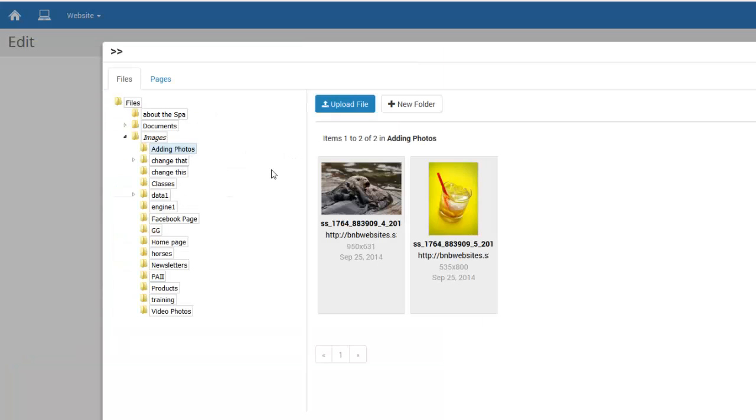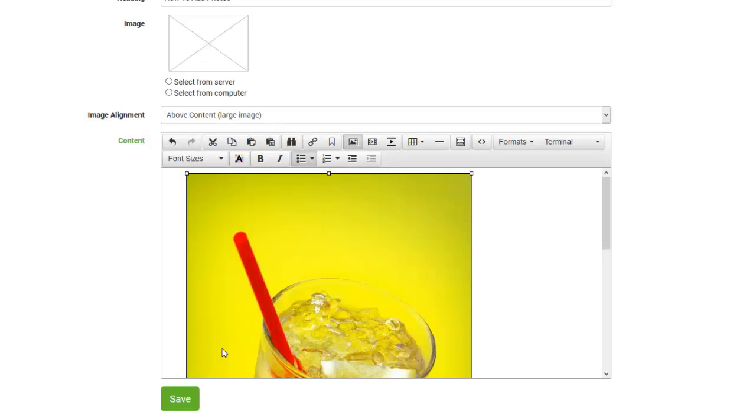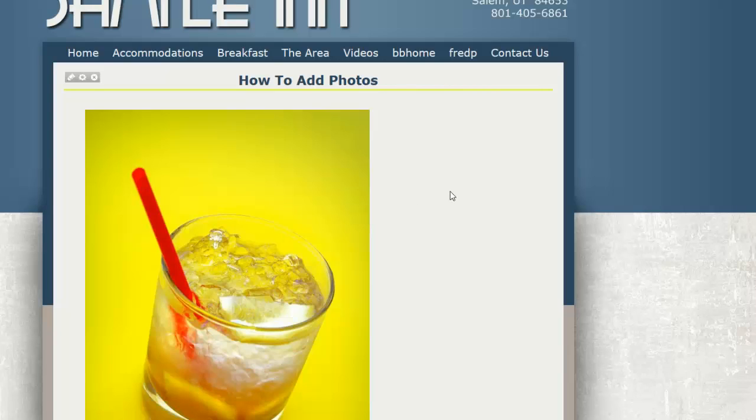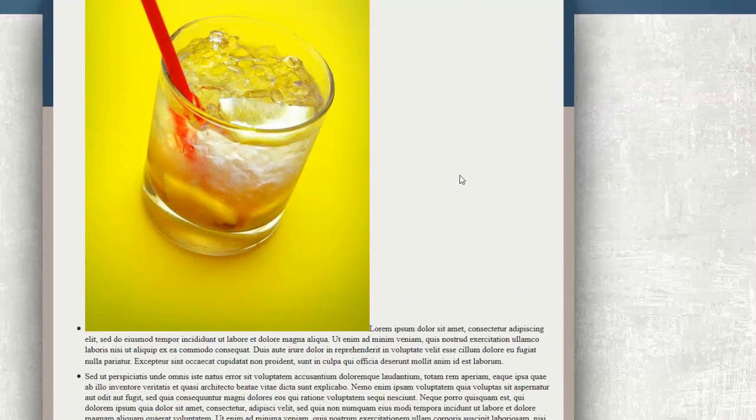Alright, so the upload is complete, and now we've got our new photos in our folder set. So now to get this photo into the page, I'm just going to click right here on the thumbnail, and it'll populate the source field and the dimensions and things. So let's just click OK and we'll see how that comes out. We'll hit save, and okay, it looks like we need to play around with the formatting a little bit.